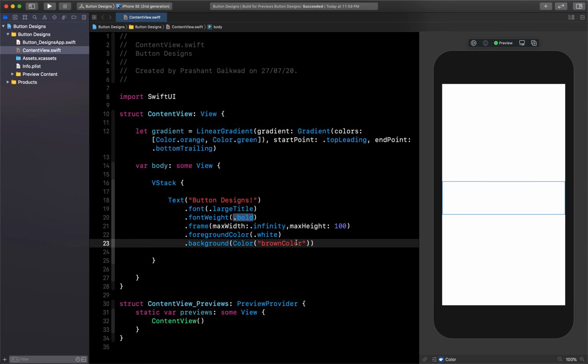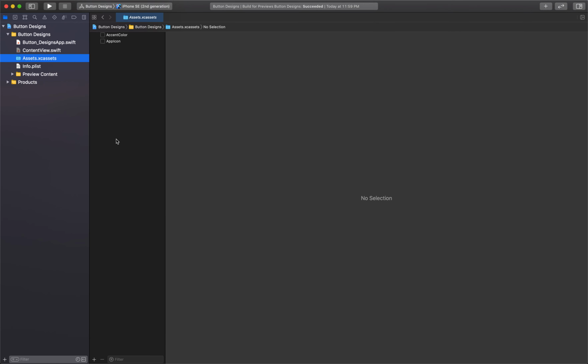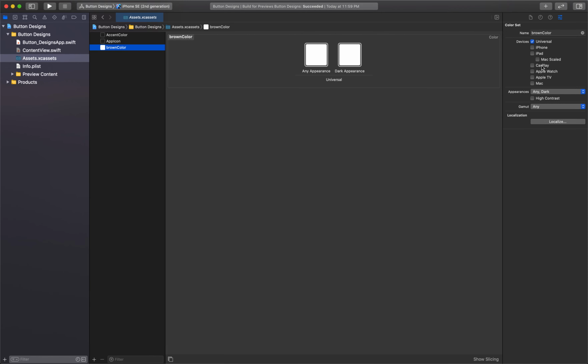Currently I have not created this brown color, so let's go to assets and create that. To create a new color you have to click on this plus icon here and click on color set, and then once you click here, let's rename this as brown color. Then you can select this, open this side menu, go to the first option here.